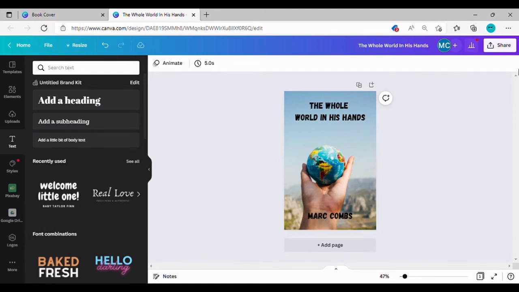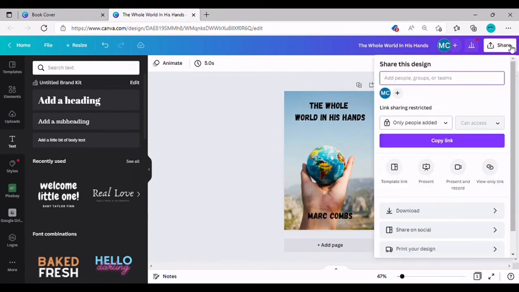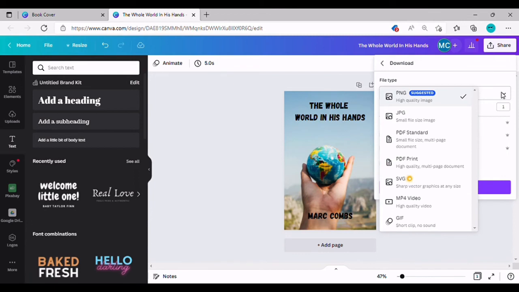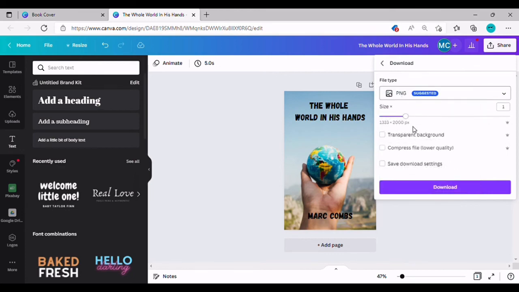Now what you want to do over here is click on Share. Go down to Download. We want to keep it as a PNG. We don't want transparent. So you can pick JPEG, PDF, whatever from here, but essentially for a book cover, you want to keep it a high quality image, a PNG. You can resize it if you want, but transparent, compressed file, save, and all this, as you can see, is with the Pro version.